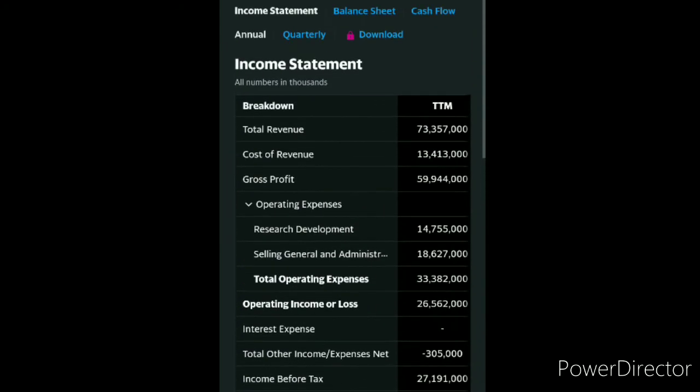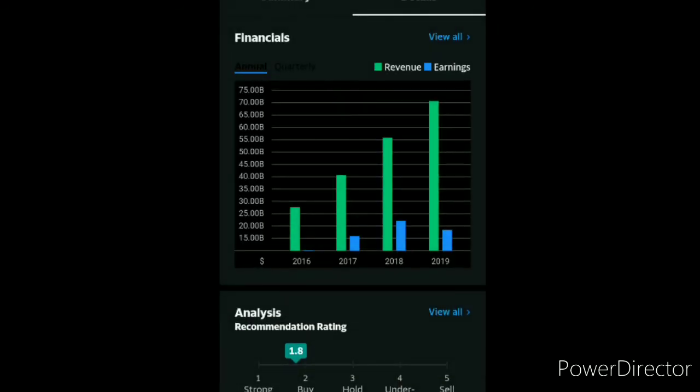And now let's go back really quick. We can go to finances right here. So this is kind of cool. It tells you every year. Right now we have it in annual view, so it tells you the revenue and the earnings every year. So this is yearly view.